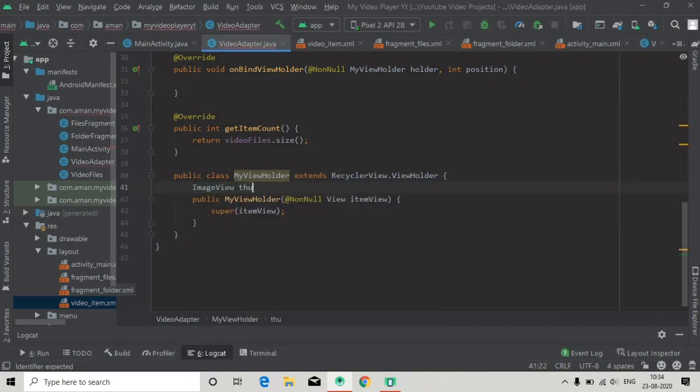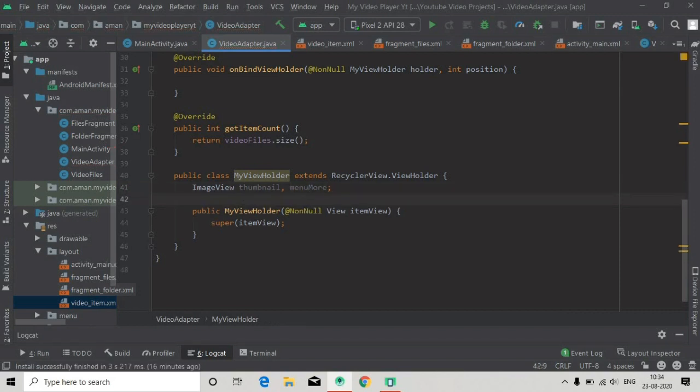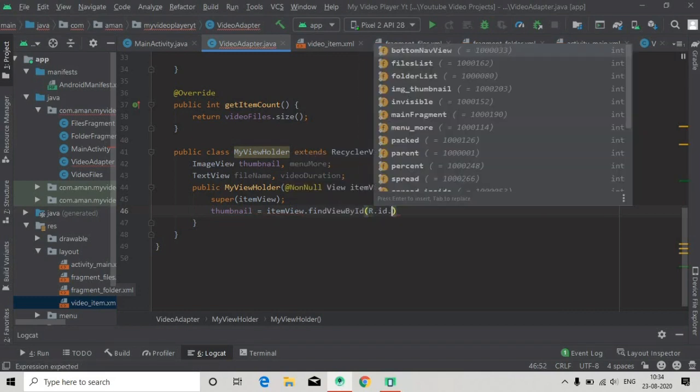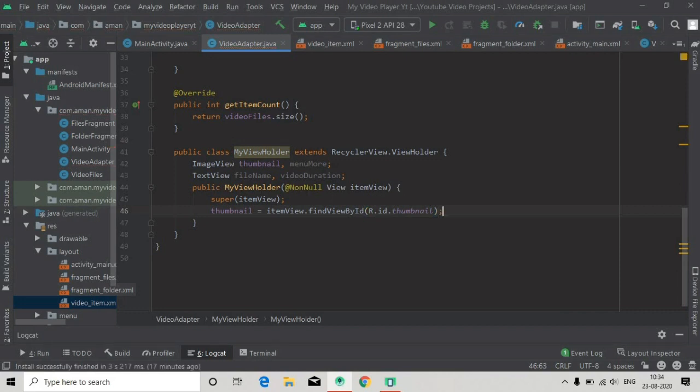So we are going to create an instance of image view, thumbnail, and menu more, and also we are going to create an instance of text view for showing the file name, and for showing the file duration. And here we will initialize it using thumbnail equals item view dot find view by id r dot id dot the id that we have given to that image view, that is thumbnail.